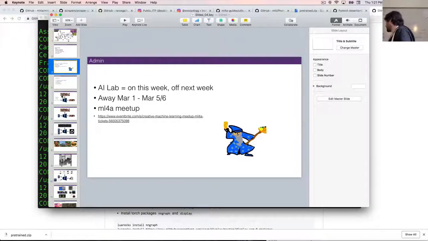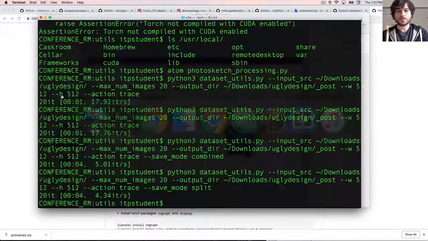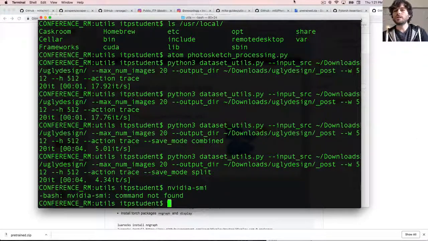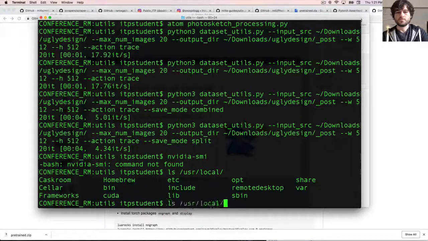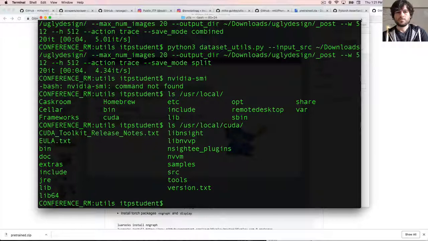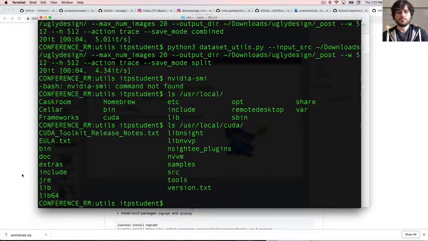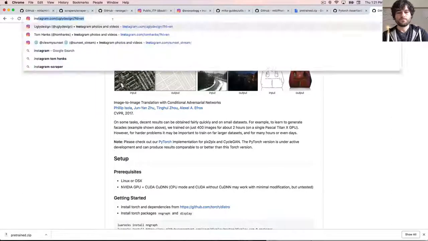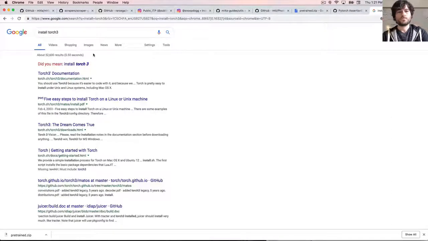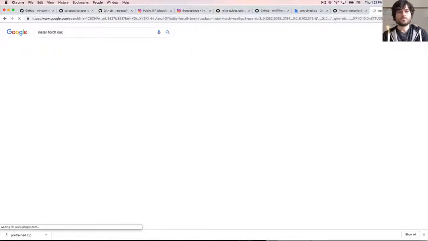Do you have a CUDA GPU on your machine? Do you have a CUDA GPU on this one? An NVIDIA GPU on this one? Yeah, I think so. Or on the old Macs? I don't know. No way, really? Yeah, these have Intel. It's like, forget it, can't do anything. Okay, let's try. No, CUDA needs NVIDIA. That's kind of the problem.